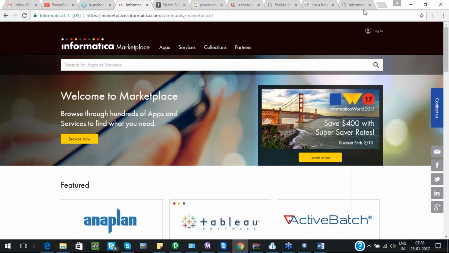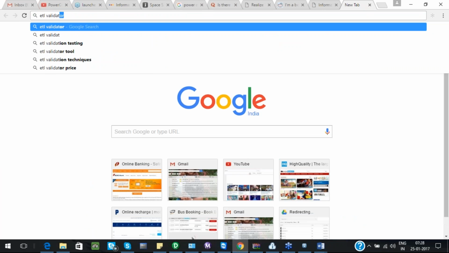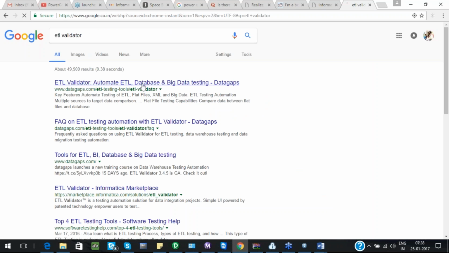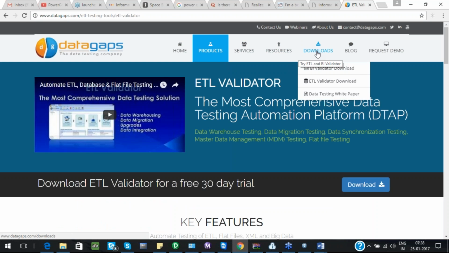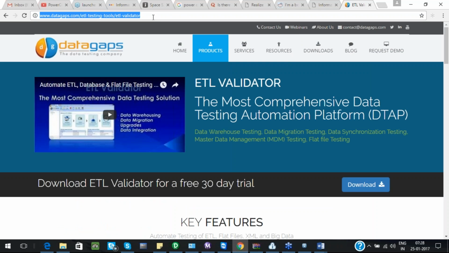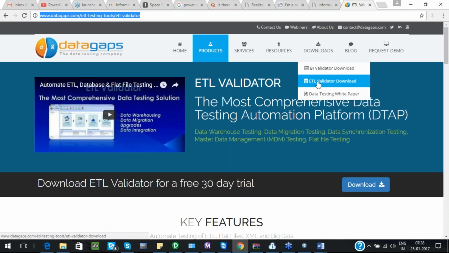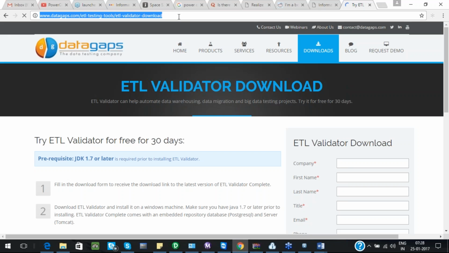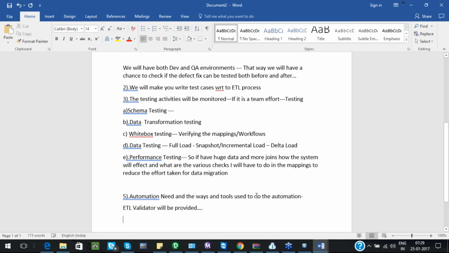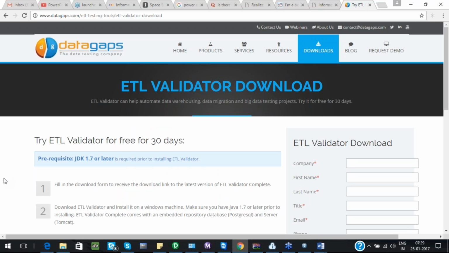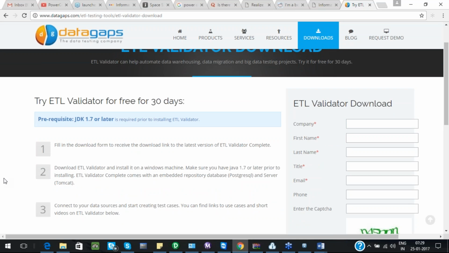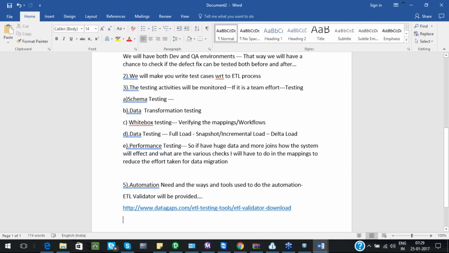Okay, and ETL Validator you can download. Data Gaps is the company which has designed this ETL Validator, so you can also download it. This is the website for ETL Validator downloads. This is also a trial for 30 days, so you can use this and do the automation as well. How do you do that? That again will be explained as part of this training.